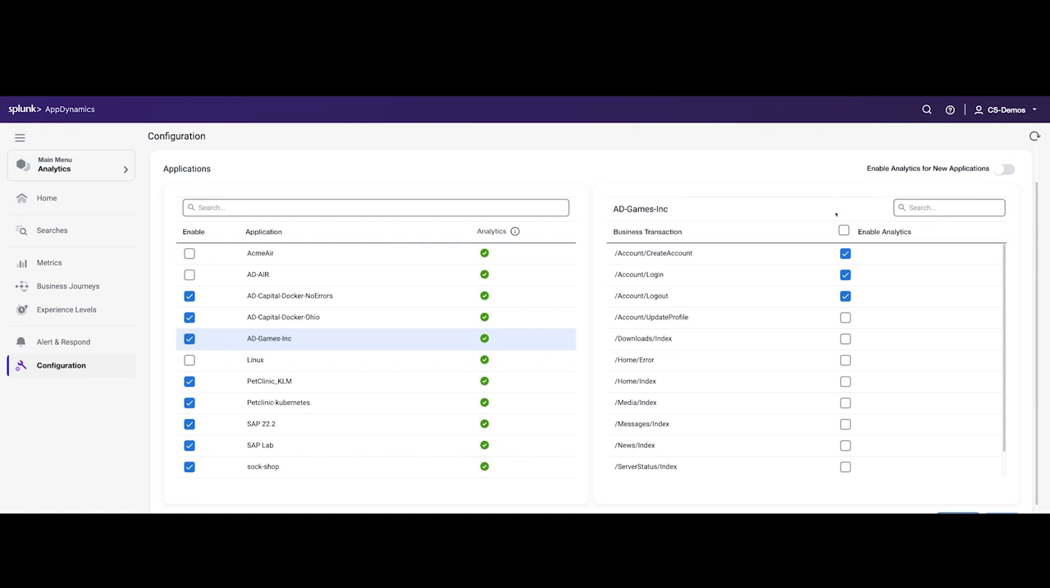Now, just for sake of example, if I were interested in collecting all of the business transaction analytics, I can hit this box right here, which will check all of them as well. If I were interested in applying analytics to all new deployments in AppDynamics, then I could hit this toggle up top, and that will bring anything new, net new application going into Splunk AppDynamics. It will automatically have this check mark. It will not supersede any old ones that are unchecked.